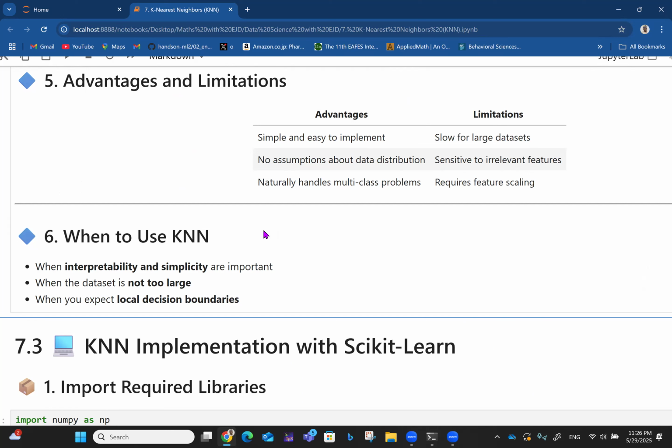So if you're working with large data sets, k-nearest neighbors may not be the best algorithm for you. So you may have to think of things like decision trees or random forest, as we're going to see later. And they are very sensitive to irrelevant features too. So irrelevant features can affect how things work.